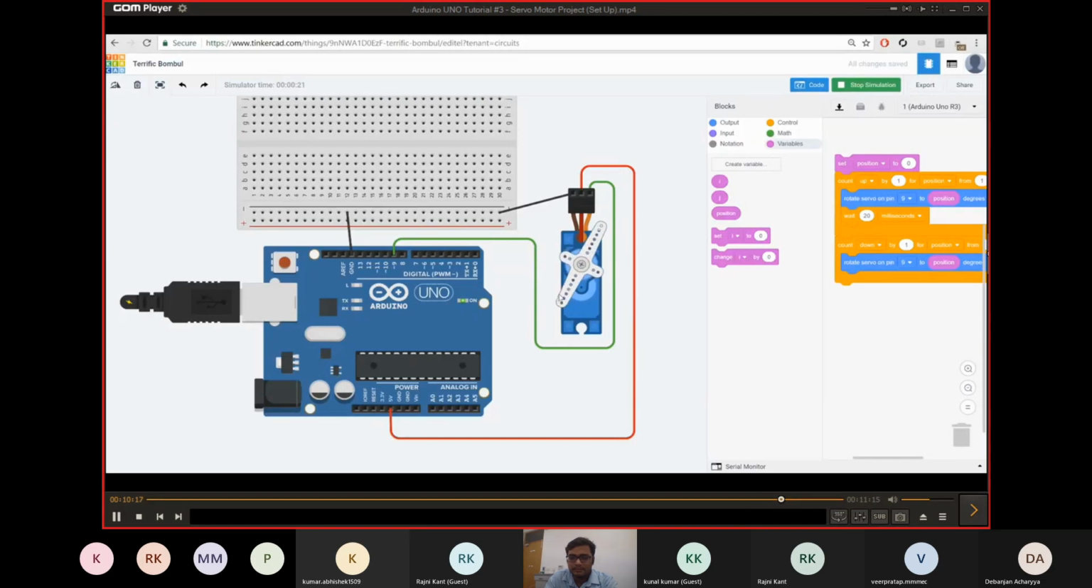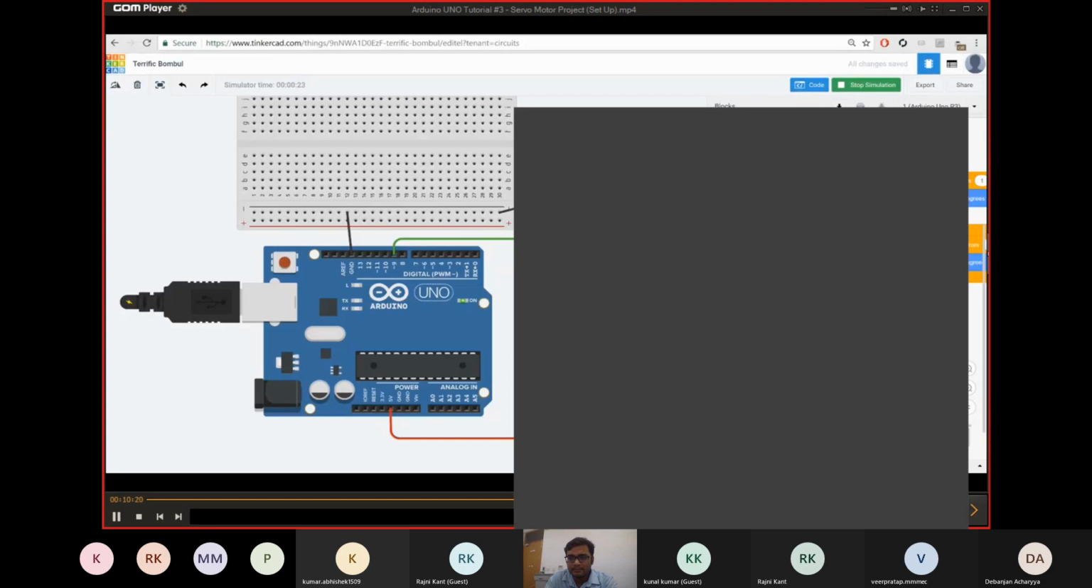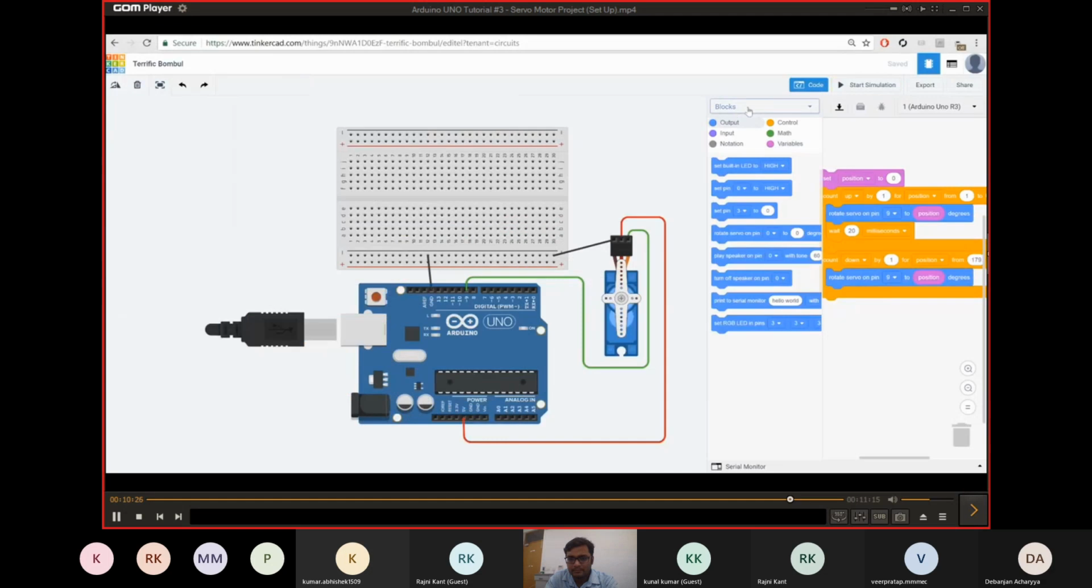If you set this circuit up in real life and you want to get the code, remember you are able to extract the code out. You just need to go over to where it says blocks and switch it to text.